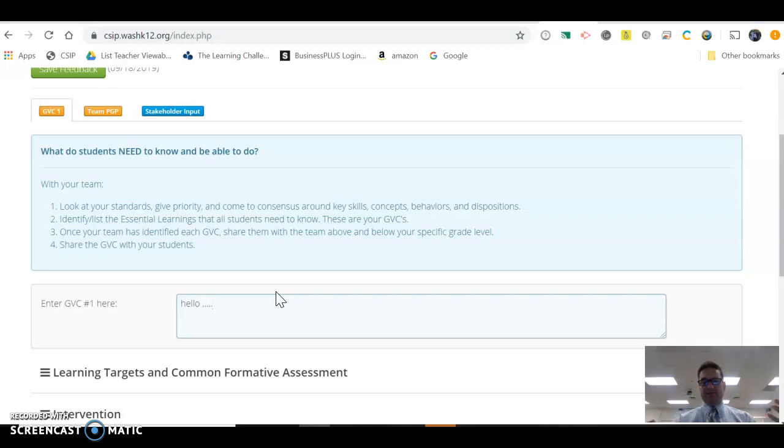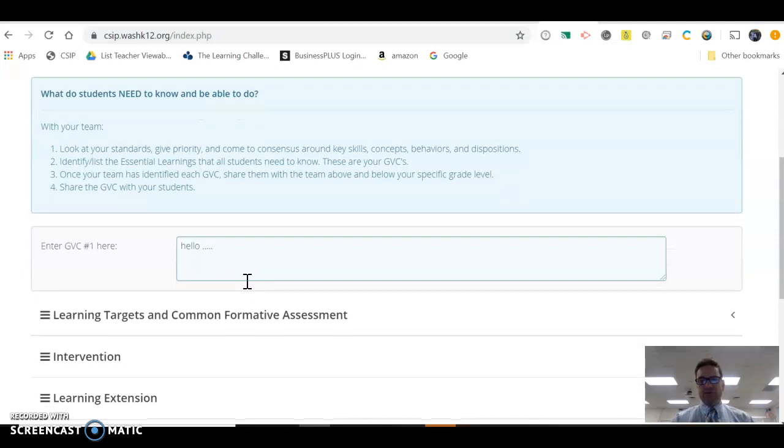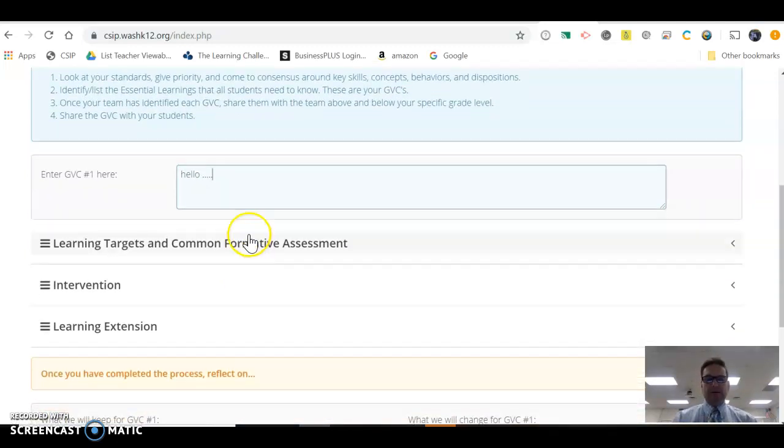And whatever my GVC is, okay? Now I can actually go in and enter every single one of my GVCs. So if we as a team have created 5 GVCs for the school year, we already know what those 5 GVCs are. We already know what the learning targets are that go with those GVCs. Then you can create new tabs that look just like this one for GVC number 2, GVC number 3, and GVC number 4, so that you would have all of your GVCs and learning targets already entered into the CSIP database.